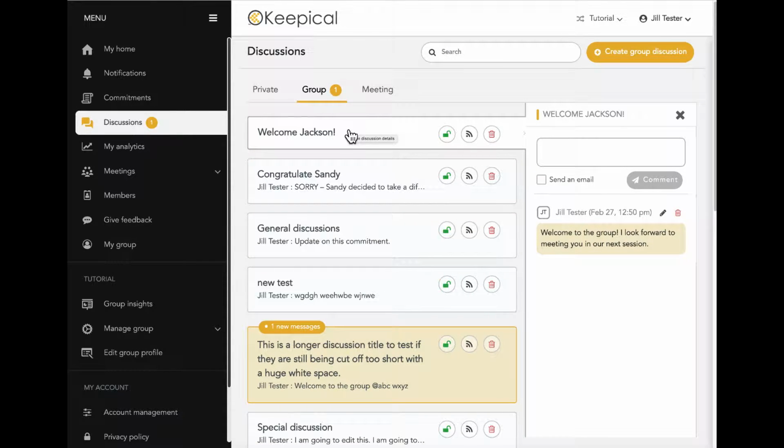And there you have it. And others can enter their own messages under this same discussion. And now you know how to welcome a new member in Keepical.